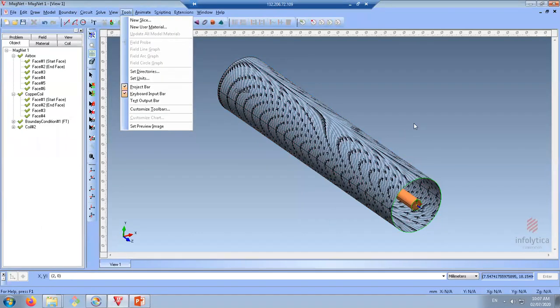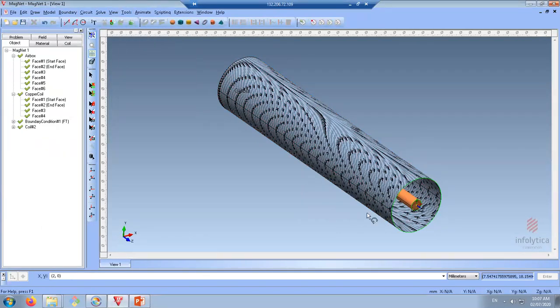However, for this problem, since we have modeled the complete problem, we haven't used any symmetry or stuff like that. Even if you don't assign the boundary condition, I think it will run properly and correctly. We will give it a try.